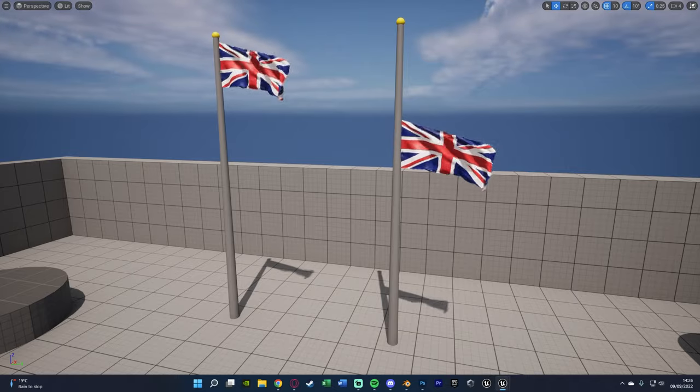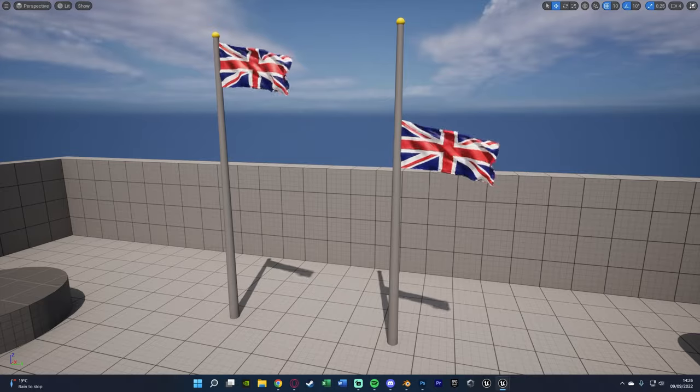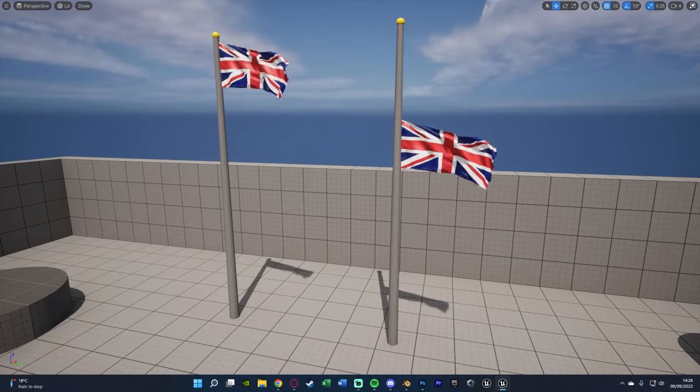Now obviously you'll notice I've got one on the right at half mast, commemorating the loss of Her Majesty Queen Elizabeth II as of yesterday. So again, that's why I've got one at half mast, just out of pure respect.